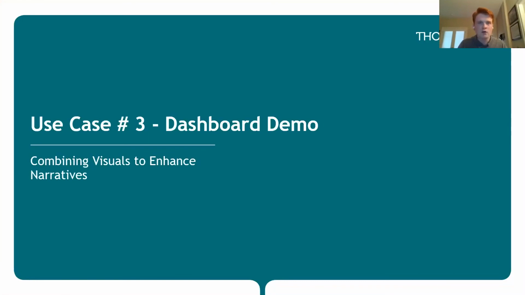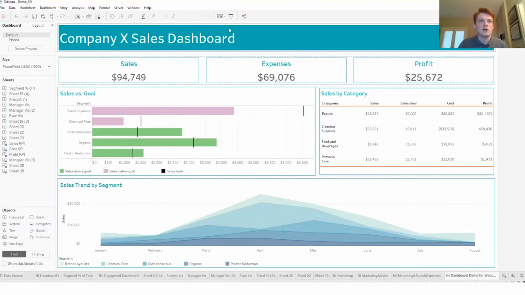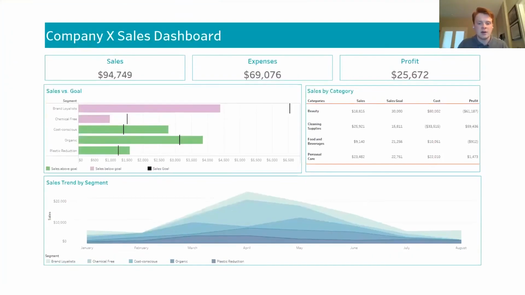So let me flip over to Tableau real quick to give you guys a quick look at what I'm talking about here. Here we have an example dashboard from that same CPG company X, which is combining visuals with a lot of different information pertaining to sales and expenses, broken out by products, product segments, and product categories that this company X plays in.